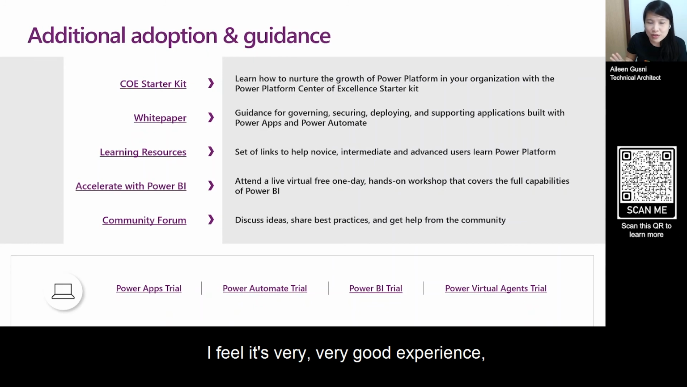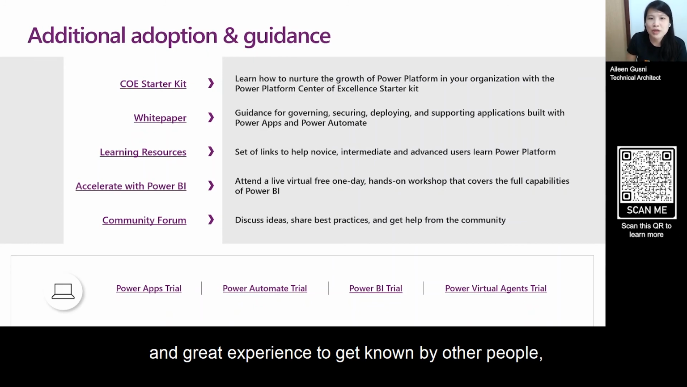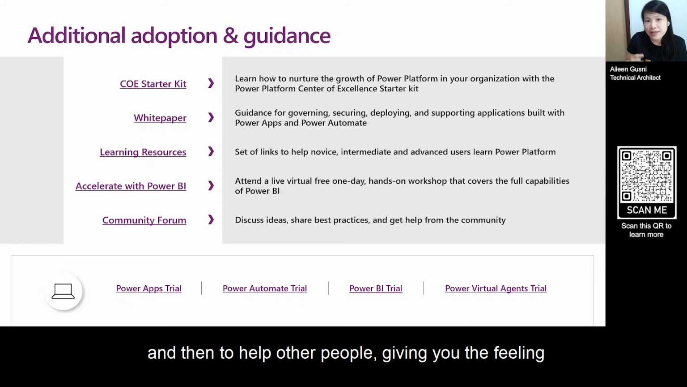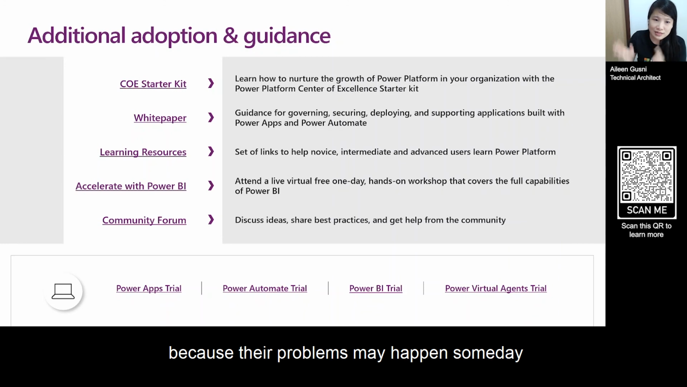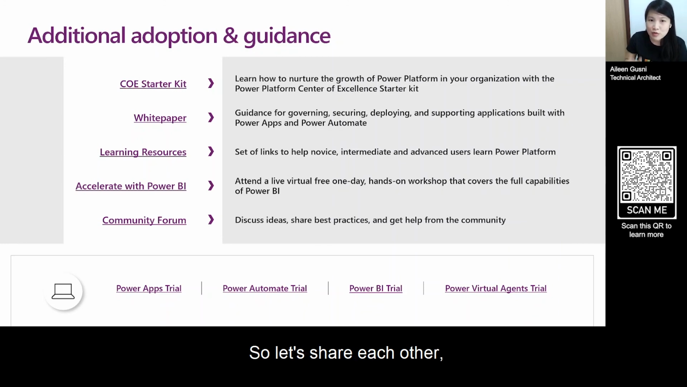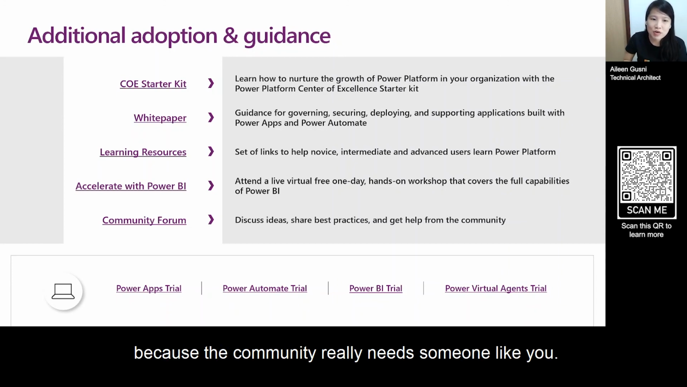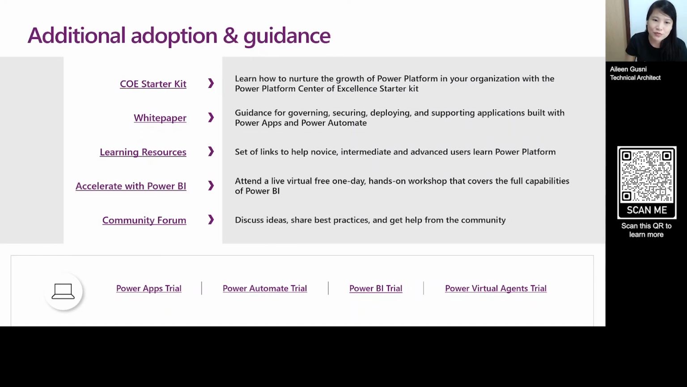I feel it's a very good experience and great experience to get known by other people and then to help other people. It gives you the feeling of happiness because I help people by sharing my experience. I help people by answering their questions. So I wanted to know them as well because their problems may happen someday in my environment as well. So let's share with each other. Let's contribute to the community because the community really needs someone like you.